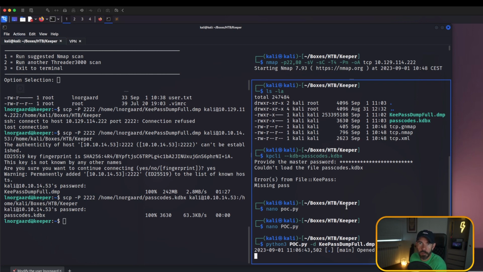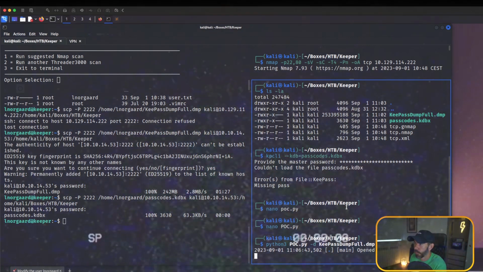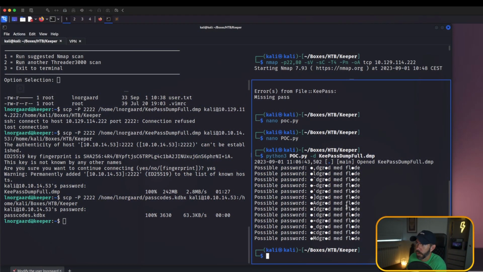Cue the fast forward music. Okay, so that took about 30 seconds. It's given me some results here. It's not entirely clear to me whether that's been successful yet.